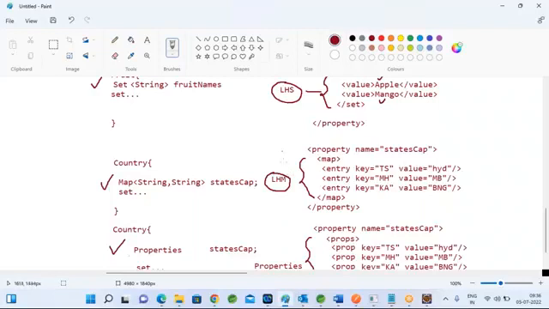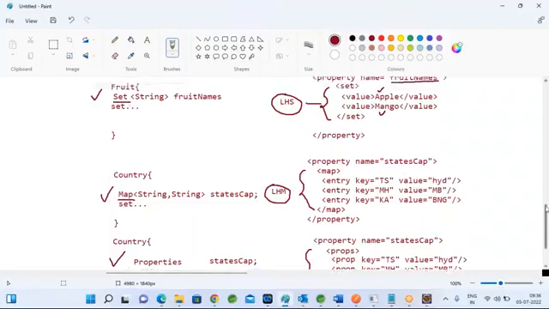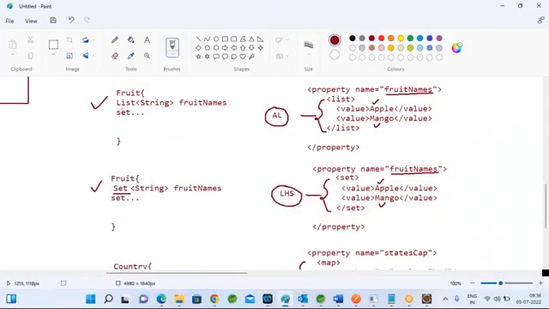Consider that on the right side you have these types, and on the left-hand side you have interfaces. Map is an interface, that's why it is accepting any implementation. Set is also an interface. Into an interface it is accepting any implementation. Here also list is an interface, that's why it is accepting an ArrayList object.